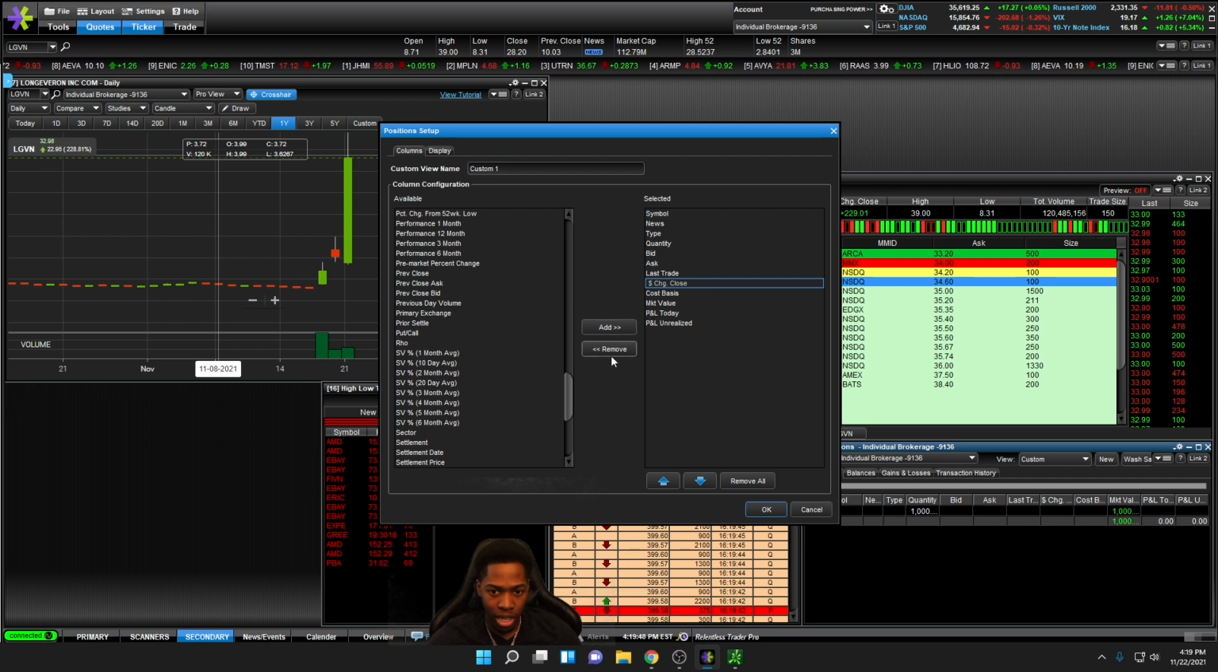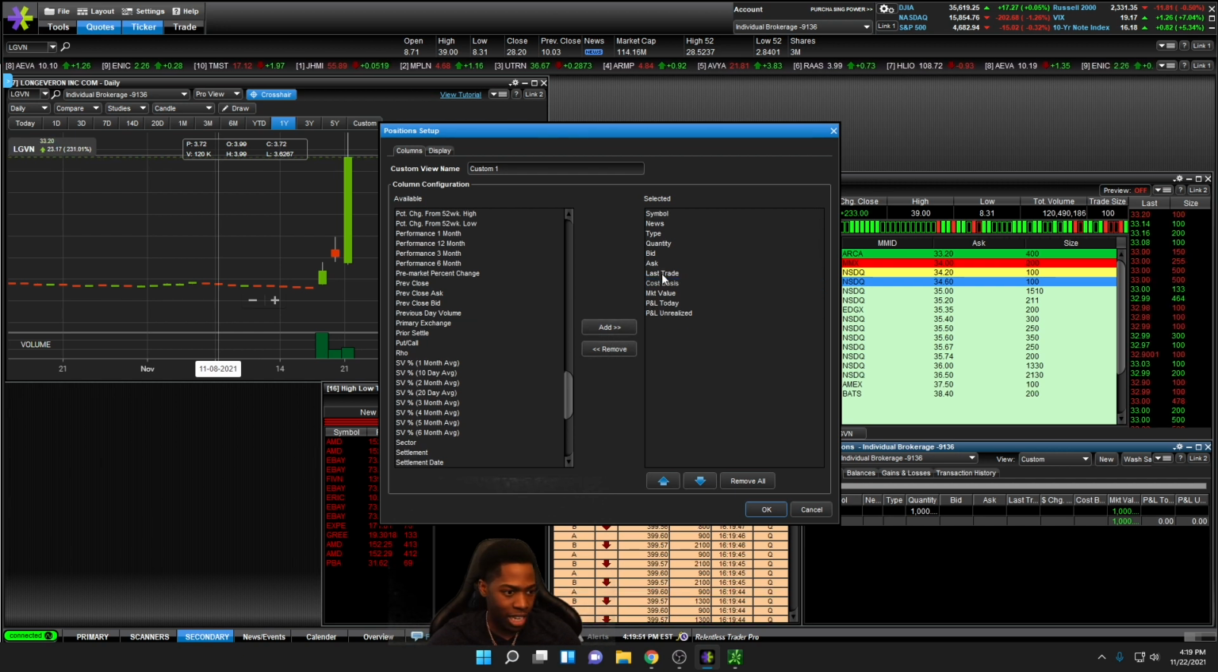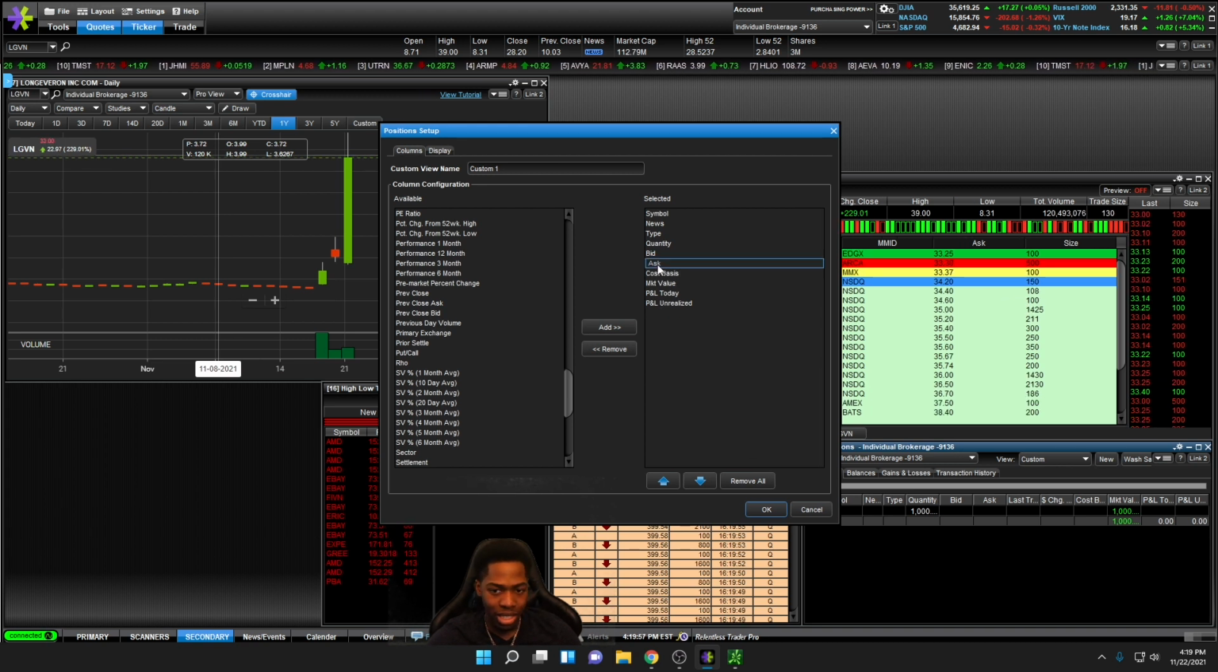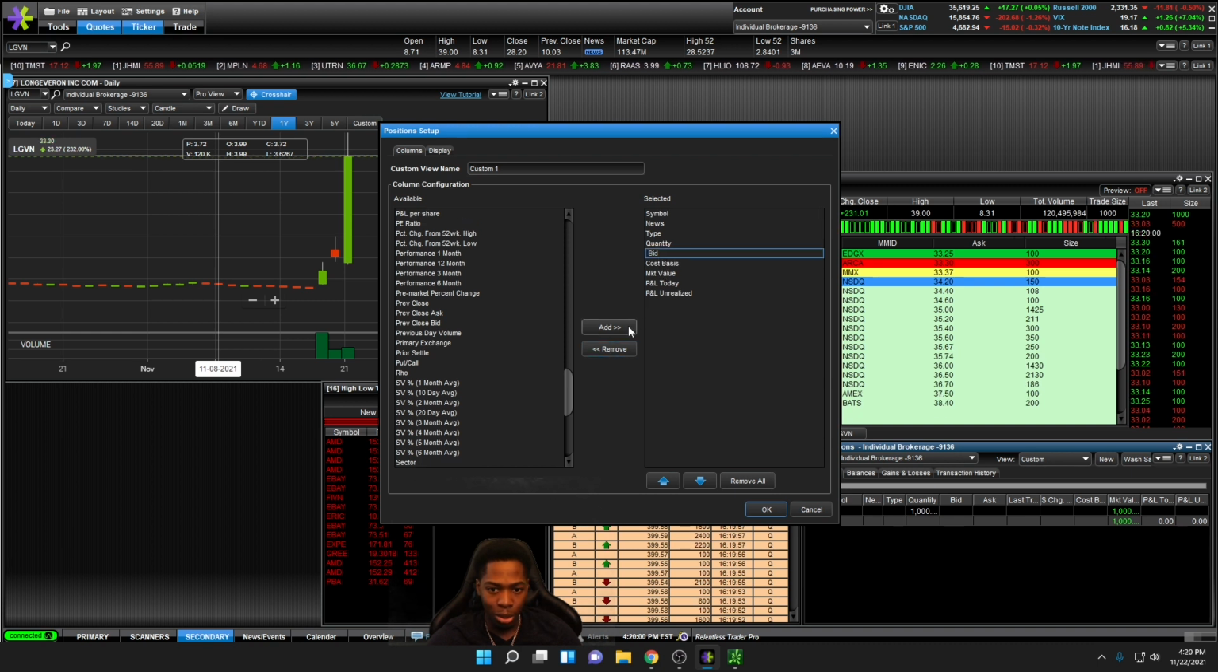Change on the close I don't have, so you'll remove that. Last trade I don't need. I can see the last trade on the level 2 already. Bid and ask price, there's no need to have that. That's already on my level 2, right?